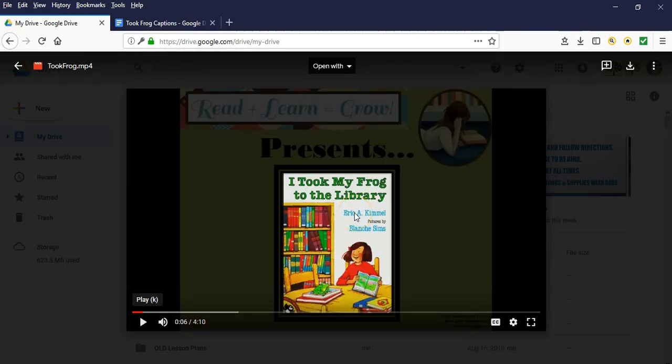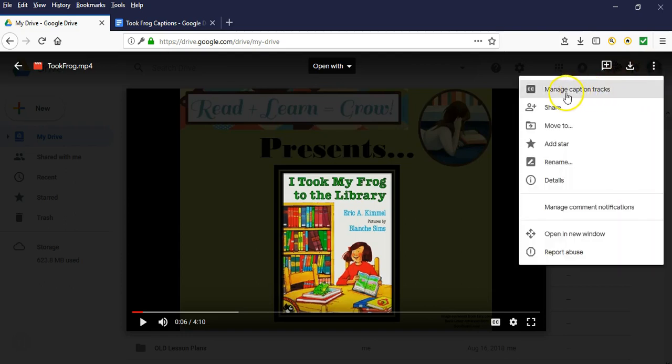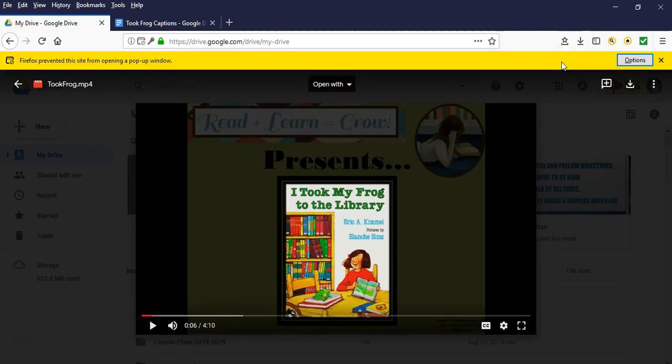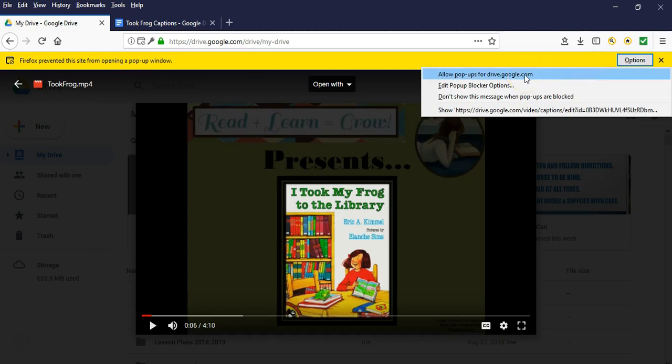Now, back in Google Drive with the video file open, you're going to want to click on the three dots over in the right-hand top corner where it says More Actions. Then you're going to click on Manage Caption Tracks. If you get a notification about pop-up windows, you'll need to click on Options and allow pop-ups for drive.google.com.